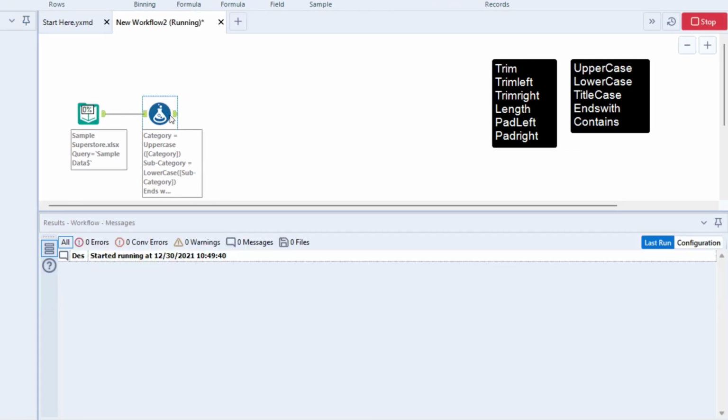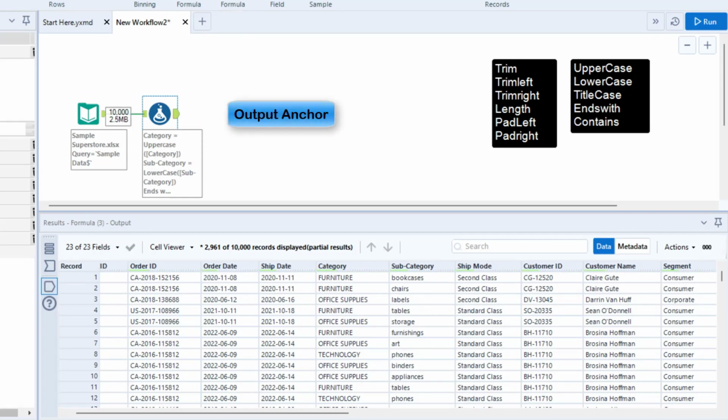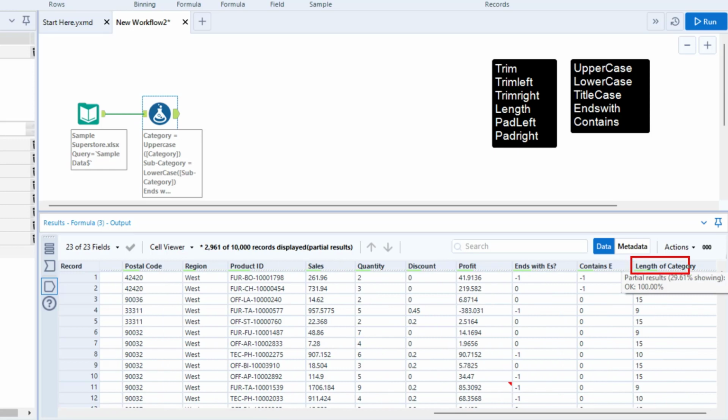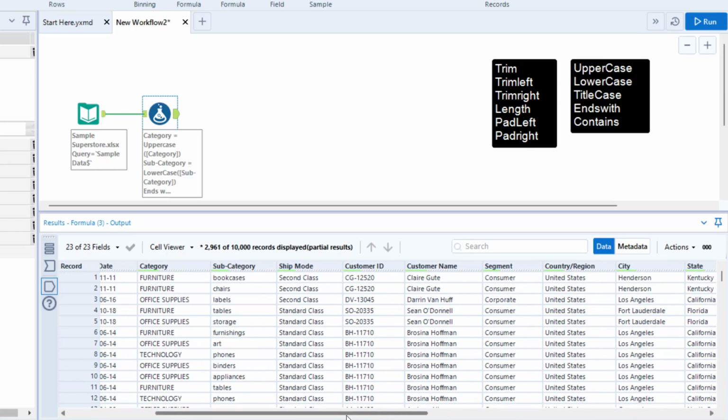So when I click on the run button and if I click on the output, you see 23 columns are there. If I scroll to the extreme right hand side, the length of the category column will be given here. It comes as 15 in row number 3. Let me go and check. So office supplies, if you count, the number of characters will come down to 15. So it is finding out the length here.